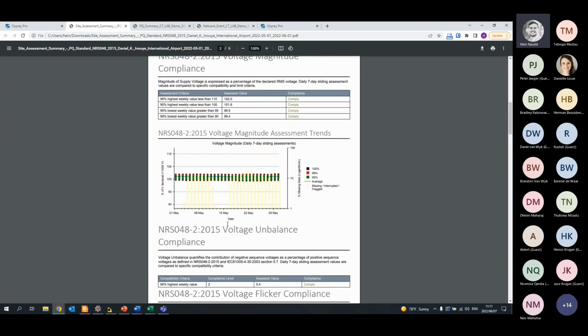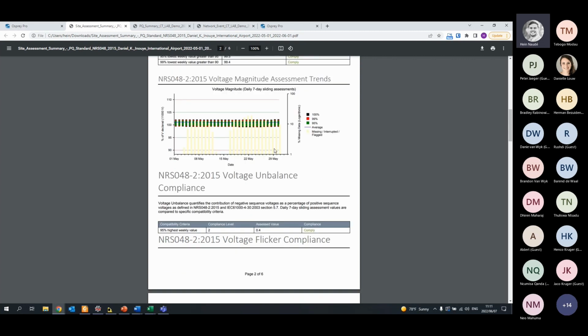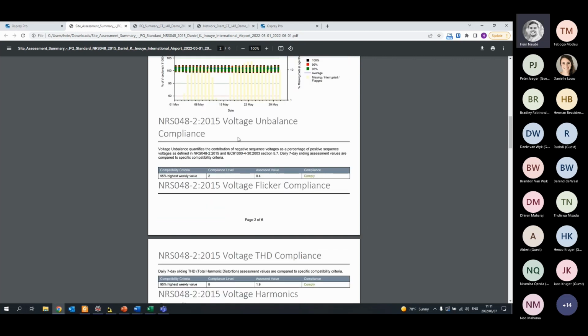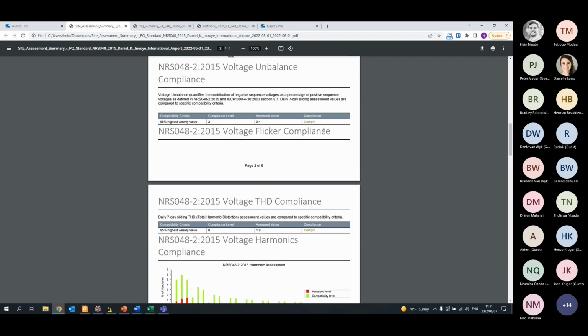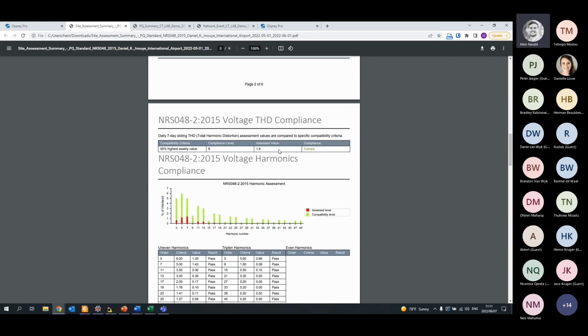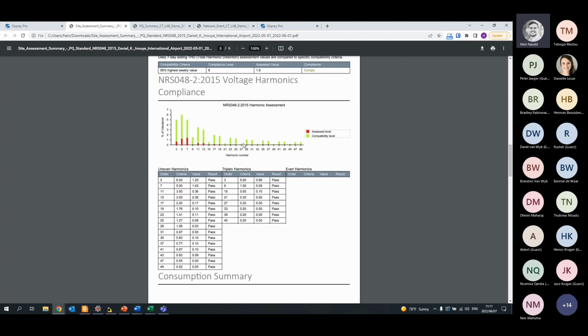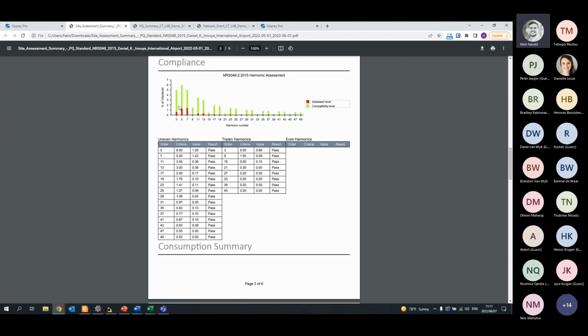Again, we will go in more detail of what this means when we do the power quality standards training next month or the month after. But this is what you can expect. So it will provide you with an assessment in terms of regulation, unbalance, THD, and then just your voltage harmonics and if they are passing or not.